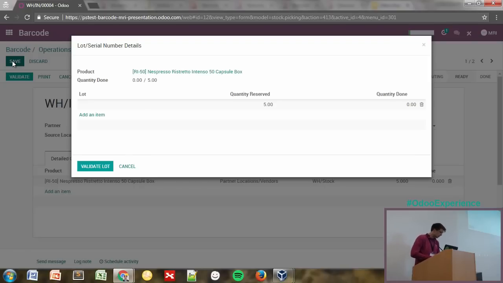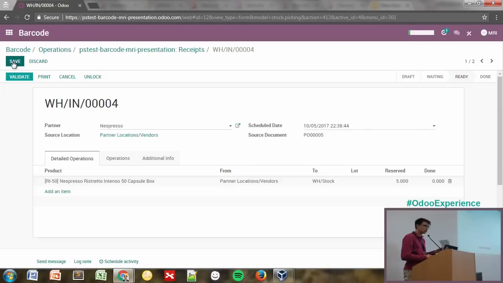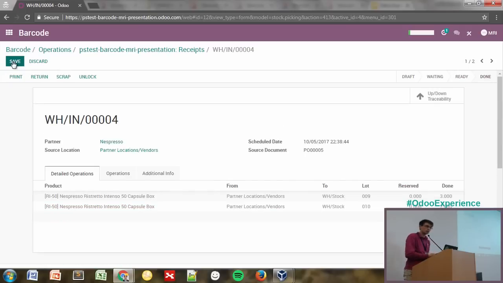So in that case, I will directly scan lot numbers. Let's say that I have 3 lot numbers 009. So I say that I have 3 quantity done with the lot number 009, and then I scan 2 items with the lot 0010. Again, I can use the button validate from the barcode shortcuts to close the lot and serial numbers view, and then I can click validate to receive the item in the stock.